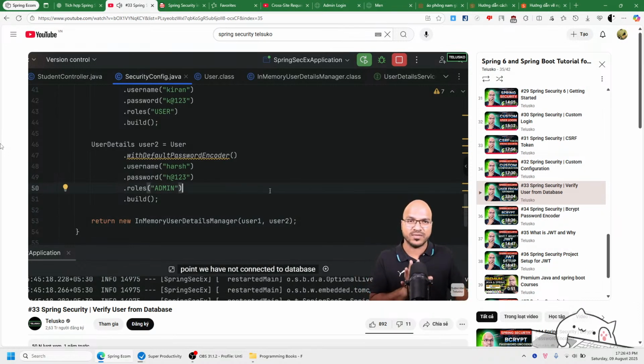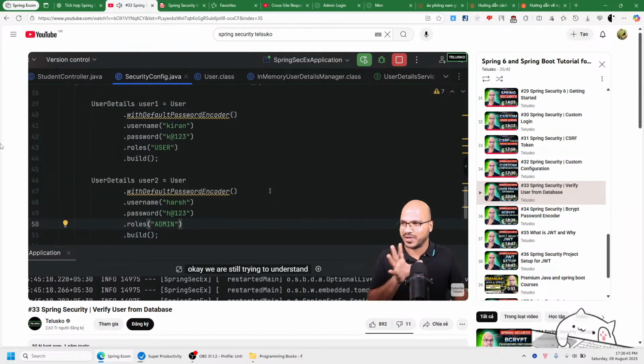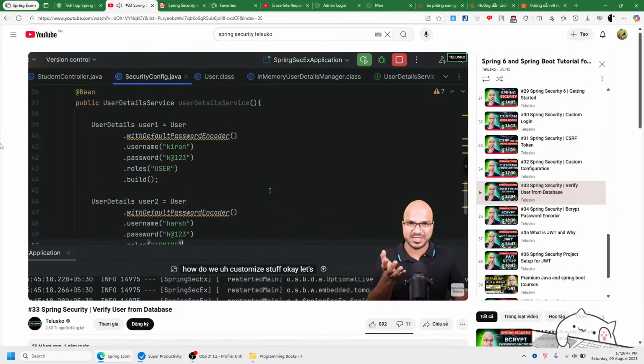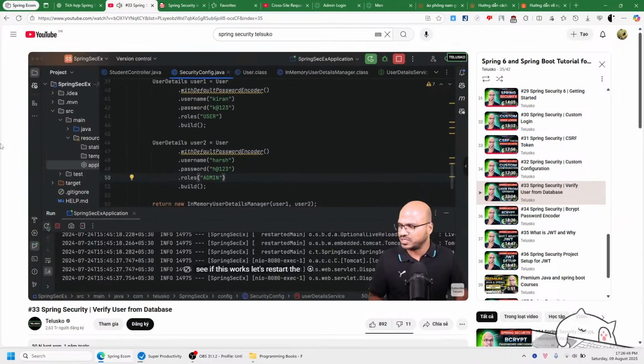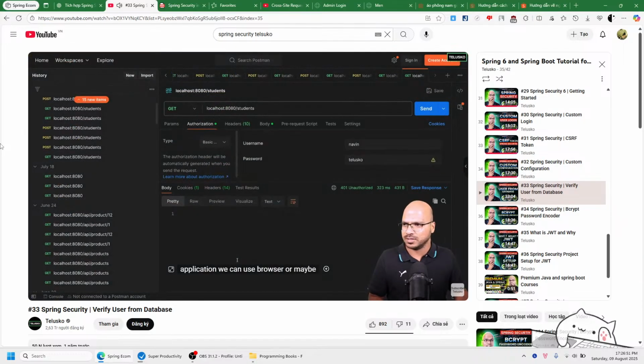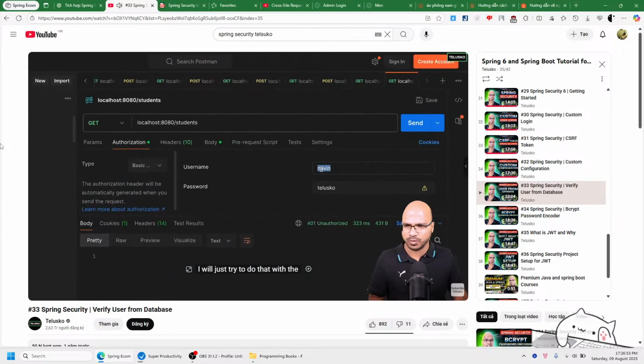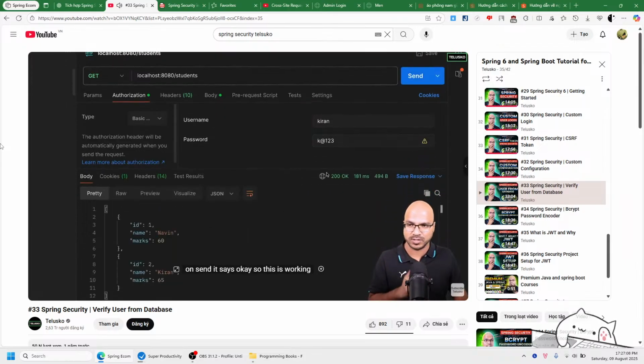Okay, still at this point, we have not connected with database. We are still trying to understand how do we customize stuff. Okay, let's see if this works. Let's restart the application. We can use browser, or maybe I will just try to do that with the Postman. This time I will go for Naveen and Telesco. It should not work. And if I use Kiran and the password is k@123, I could have used browser, but then on browser, you can't see the password. I want you to see the password. If I click on send, it says, okay, so this is working.